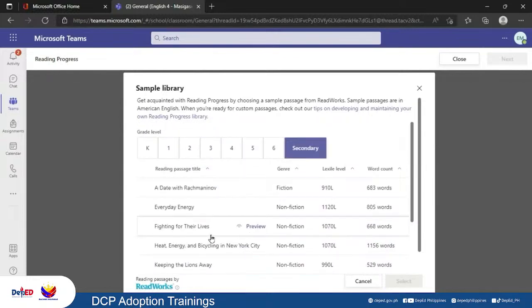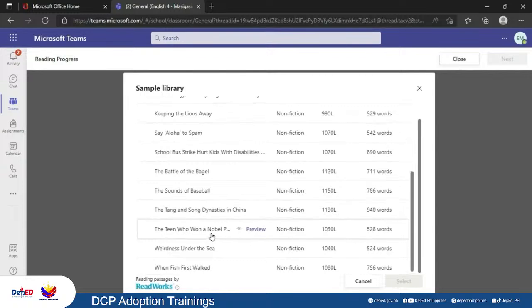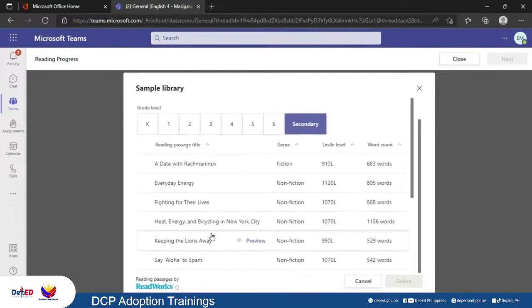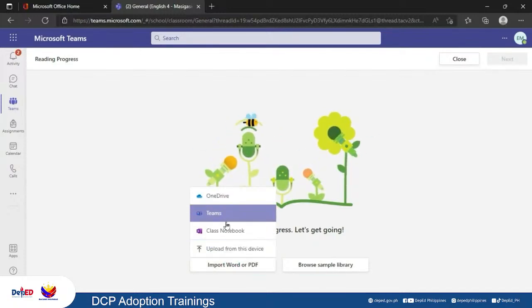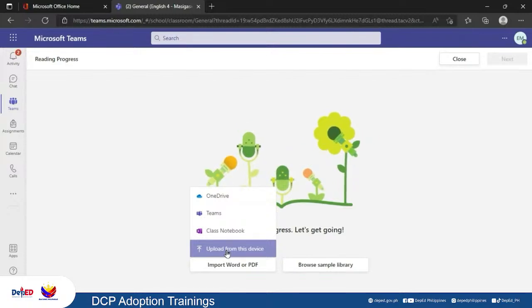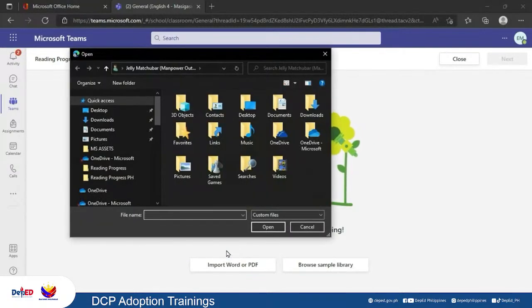Okay. Feel free to browse this entire library on your own time kapag ine-explore nyo na po yung inyong themes at reading progress. Let's close this for now. At try din natin itong import Word or PDF. Ibig sabihin, kung meron po kayong mga text that you got from the internet or you got from your module na recommended ng inyong school, you can also use that. Pag click po natin yung import Word or PDF, pwede kayong pumili sa inyong OneDrive, sa inyong Teams, class notebook, or upload from this device. Halimbawa lamang po. Tapos, piliin nyo na po yung inyong text na gagamitin.